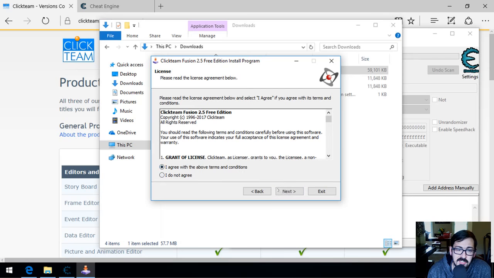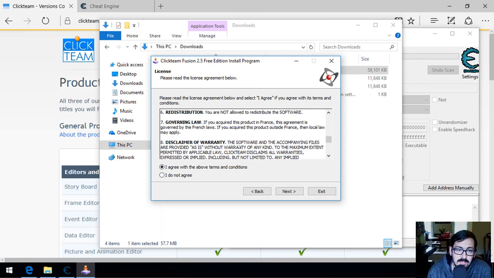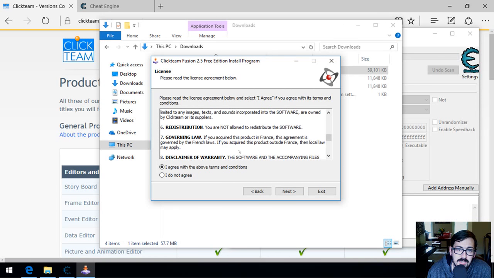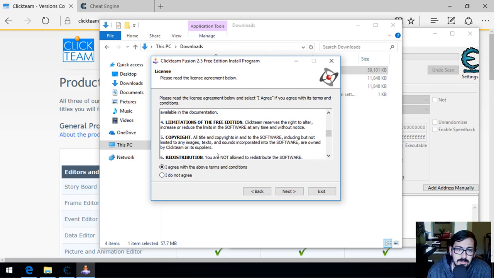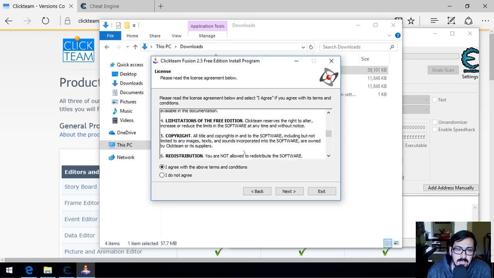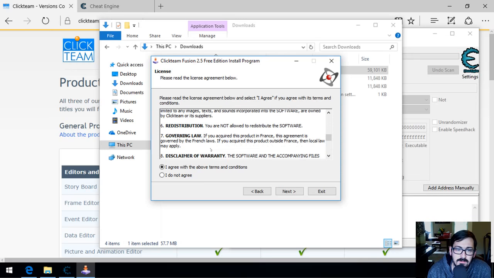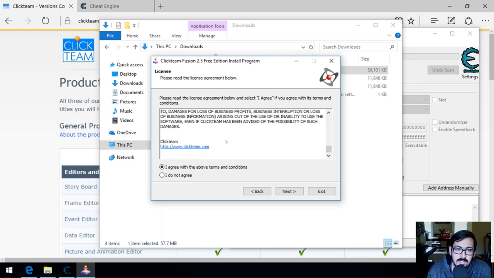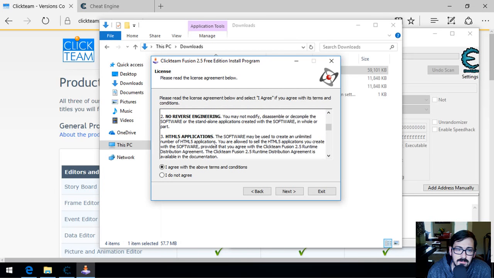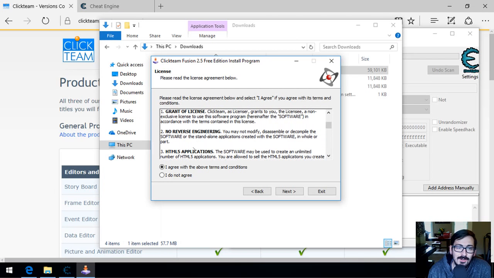So let's install this. Now, of course, this probably says, okay, don't redistribute. It's copyright. Okay. Disclaimer. Software. Okay. You know, I don't see anything yet. Maybe I missed it. Oh, right here. No reverse engineering. You may not modify, disassemble, or decompile the software or the standalone applications created with the software in whole or part.